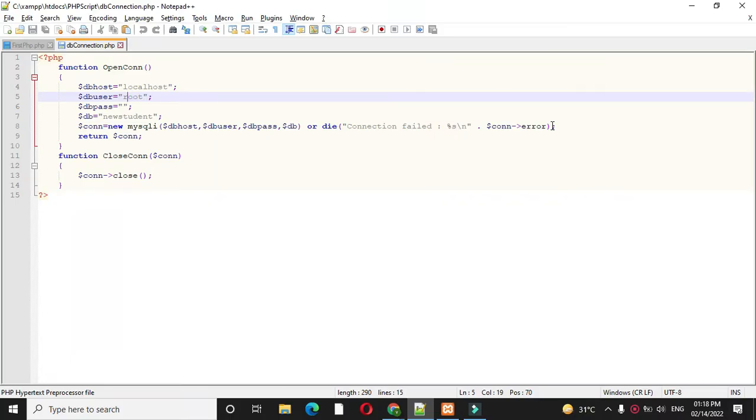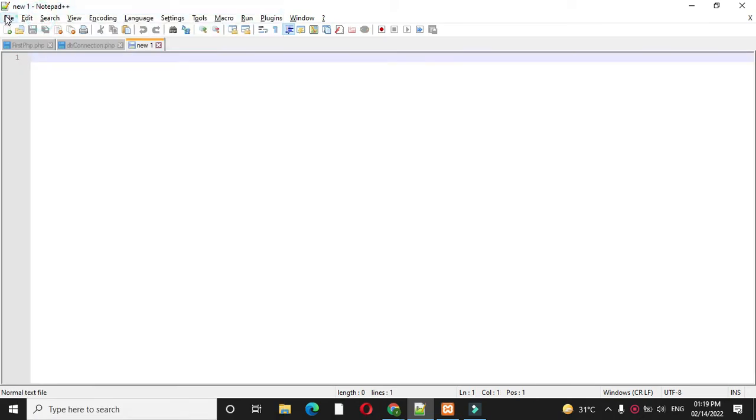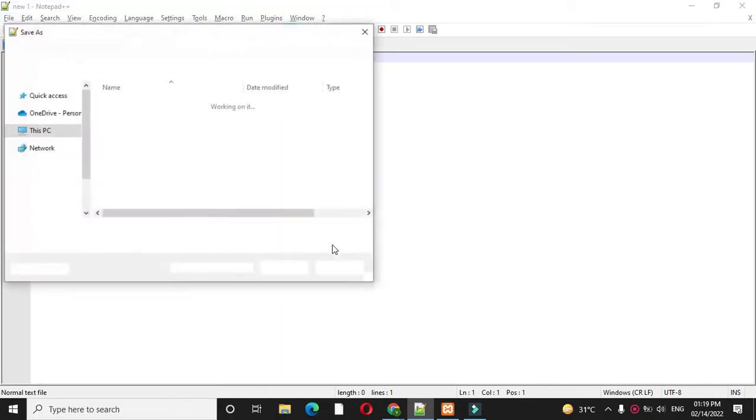Here we will create a PHP script to insert data into student table. So first we will add new file and we will save it as student.php.